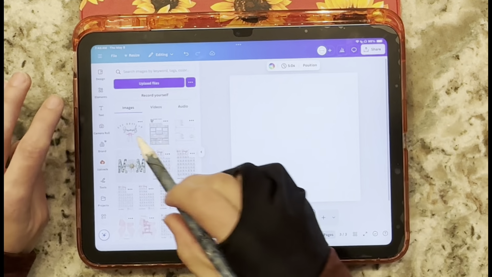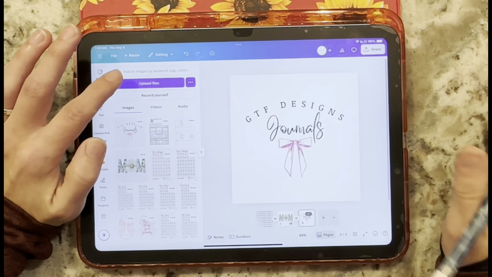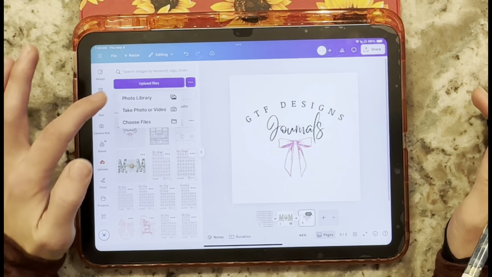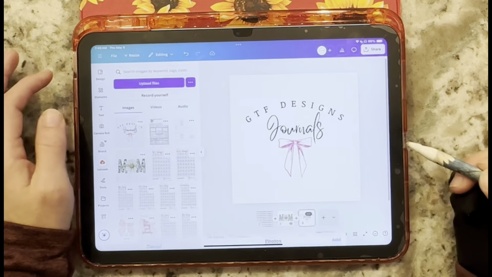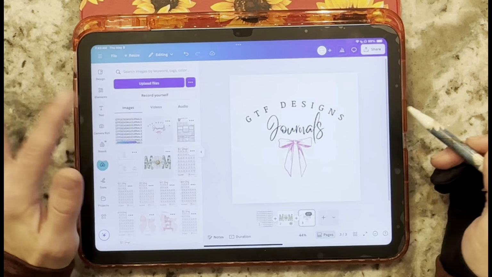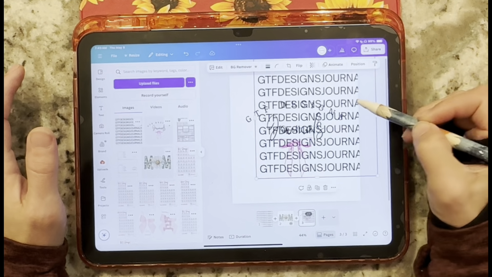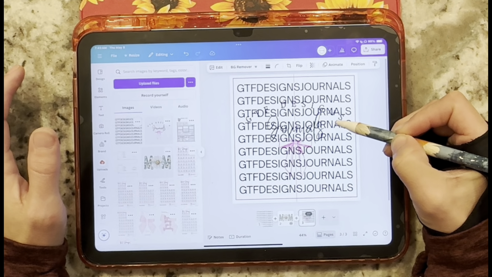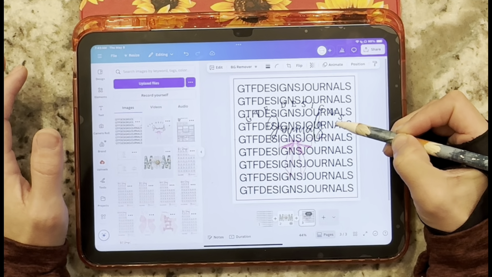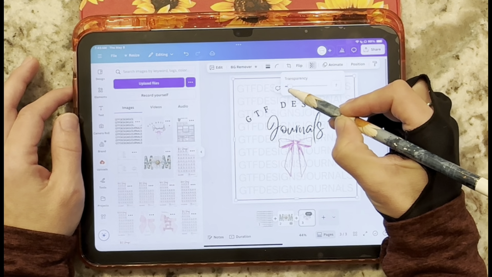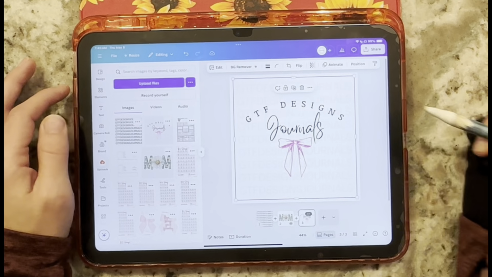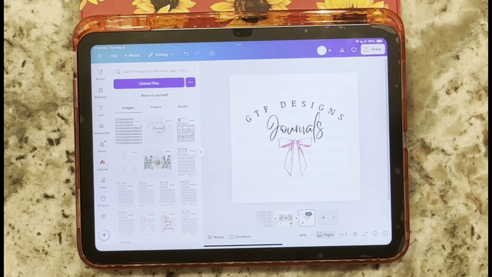I'm just going to bring over my logo and put it in here like this. I probably will use this logo because I really like it. I'm going to hit upload files, photo library, and bring my watermark over here. So there we go. You have your watermark, and you'll center it with the guidelines that it'll show you. Hit that transparency button and bring that transparency down to 4%. There you go. There's your watermark.